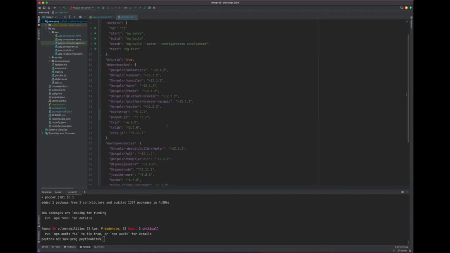Now if you want to be sure that those things installed, you can actually just open up your package.json file, and you can see here we have Bootstrap and popper.js. It is important here that you get Bootstrap 5.3.1, which is the latest version. In your case, it could be in the future, so it could be another later version.